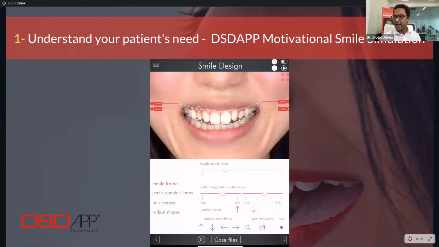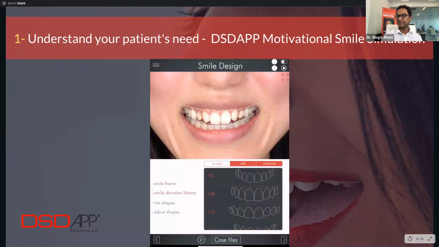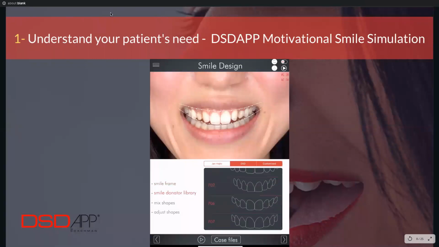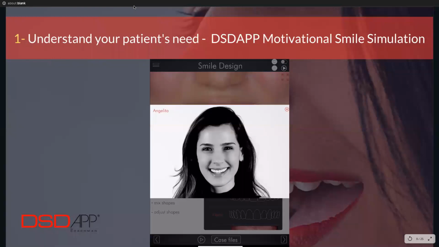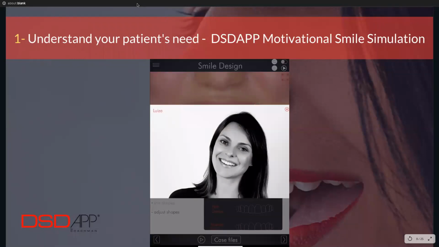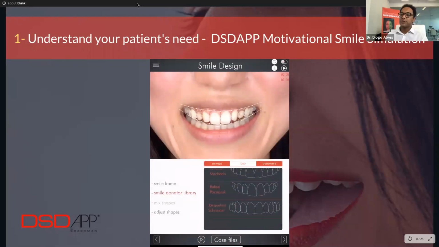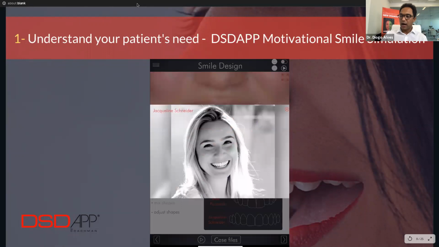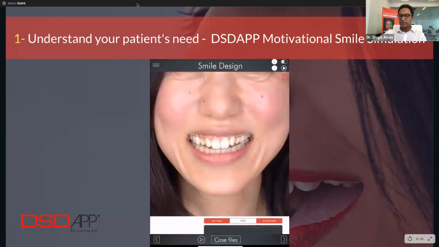So take a look at our motivational smile simulation. This is how they can be conscious about the design and what you can deliver, we can do for them. We can choose the templates, we can listen better to their stories, we can choose personal templates with the smile donator. So it's amazing experience for the patient. So as you can see over there, what I'm doing right there, I'm selecting a design that was donated by one of those people that you see on the photo.